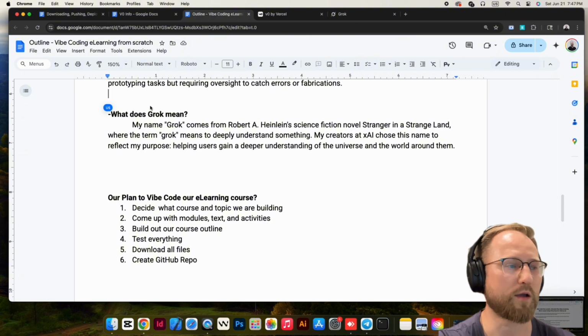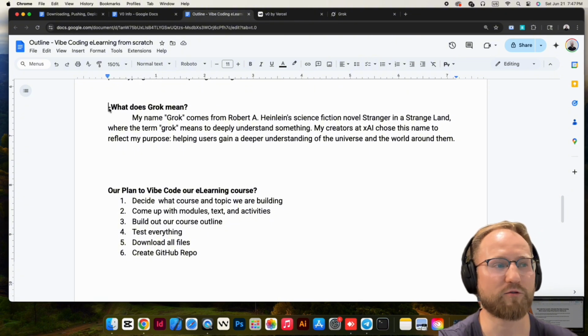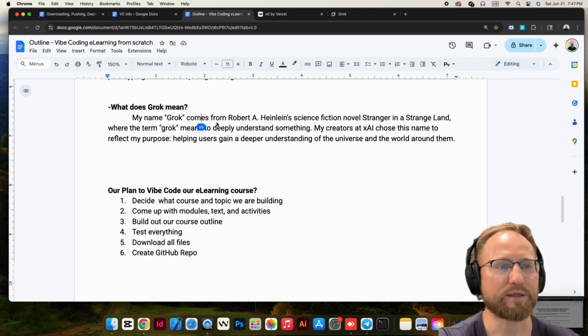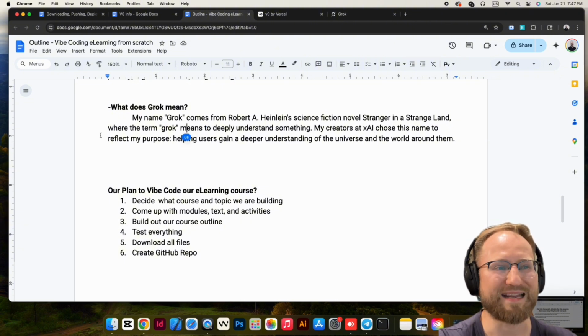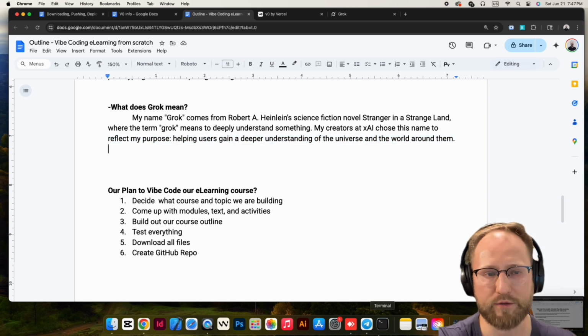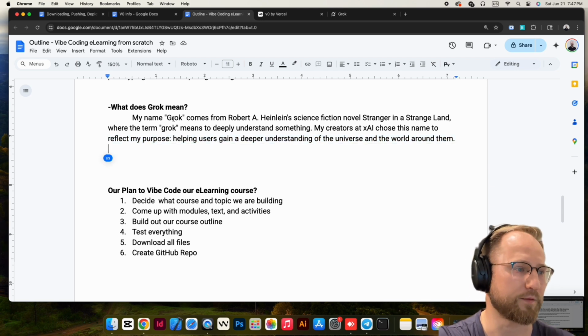And what does Grok mean? This is again what Grok told me, right? Grok comes from Robert A. Heinlein's science fiction novel Stranger in a Strange Land, where the term grok means to deeply understand something. So my creators at xAI chose this name to reflect my purpose, helping users gain deeper understanding of the universe and the world around them, right? So to grok something means to really, really understand it.